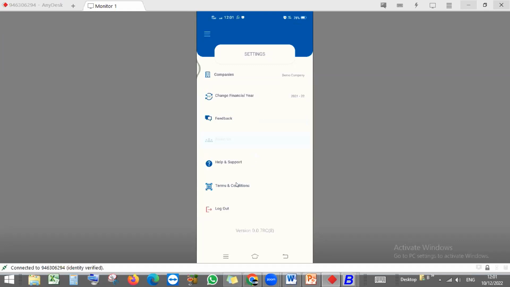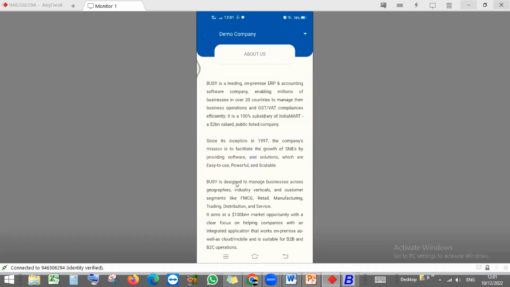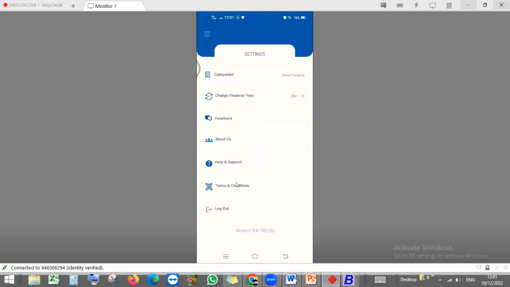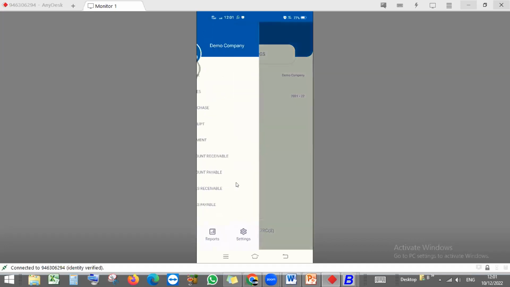So next is about us. You can use the about us button to read about the Busy software. And we also have the help and support option. You can use this help and support menu to call customer support, or you can mail to us, etc. Terms and conditions are there, logout is there. So these are the settings we have in this mobile application.